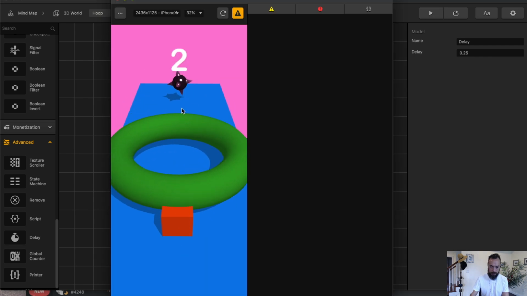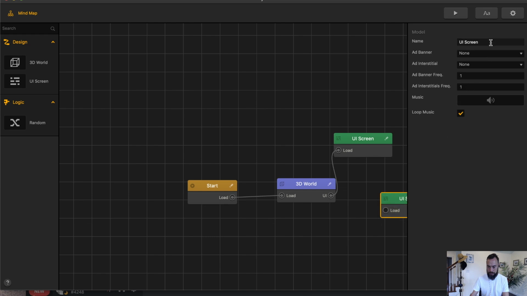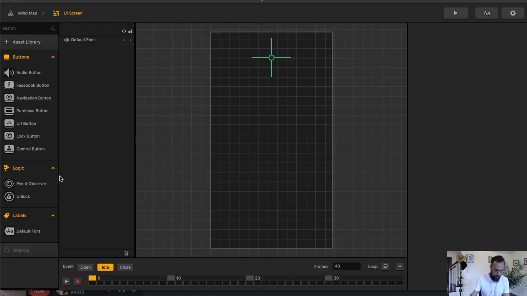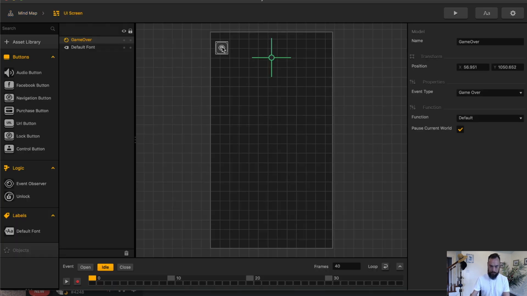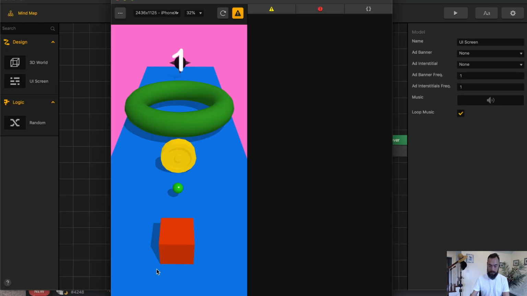So if the character touches this, there's no game over UI screen, so let's add a game over here. And we can put an event observer. This puts the event observer in the game UI, which then connects it to here. Let's take a look.